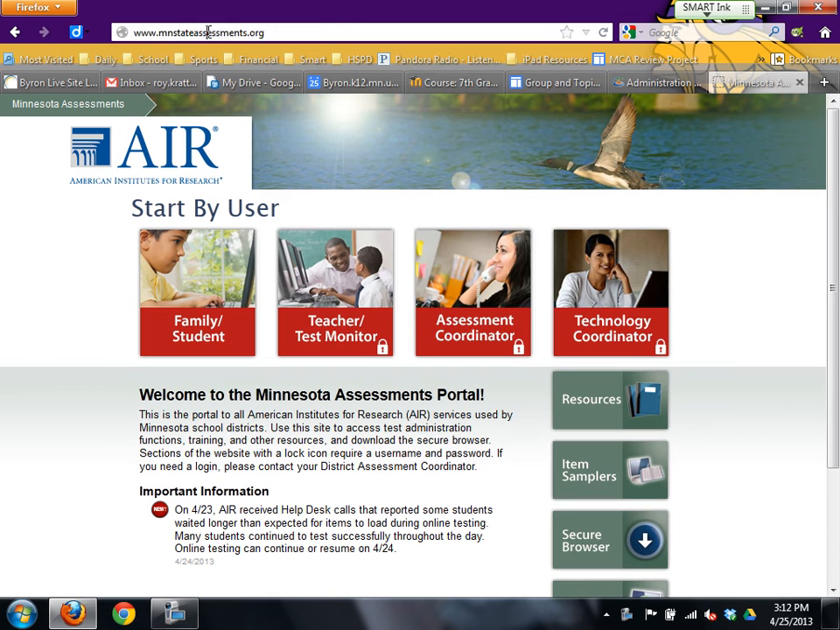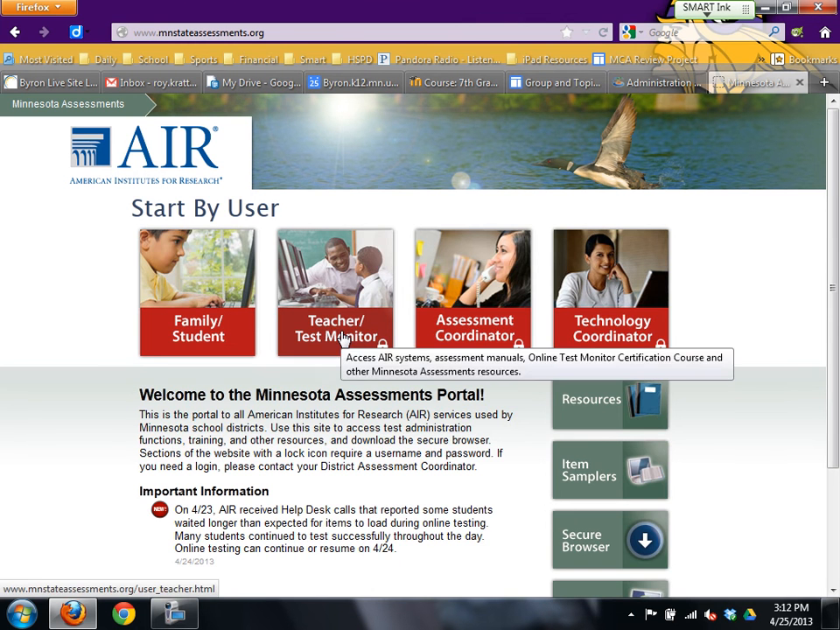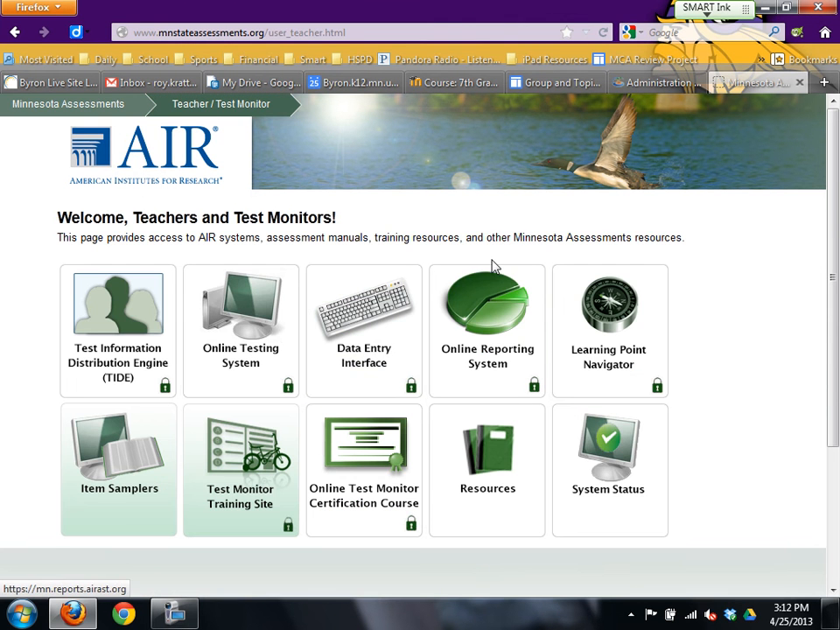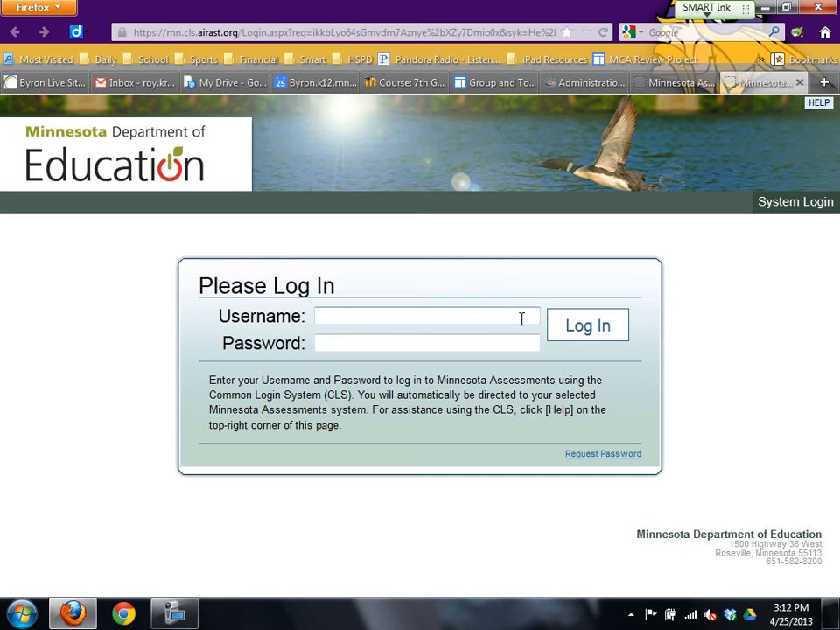First of all, you're going to need this website, MNStateAssessments.org. You type that in there, then you might want to bookmark that. Once you get there, this is what the page will look like. If you click on Teacher Test Monitor, it'll take you into the reporting site here. A lot of different options here, but in order to see the MCA results, you're going to click on Online Reporting System. From there, you're going to have to log in using your email address and password.